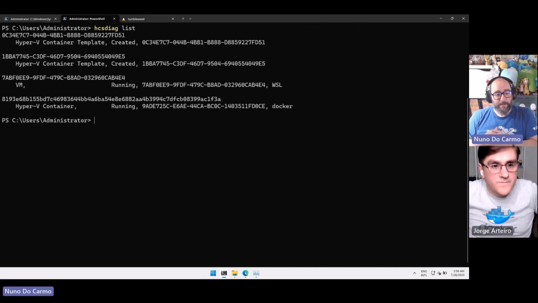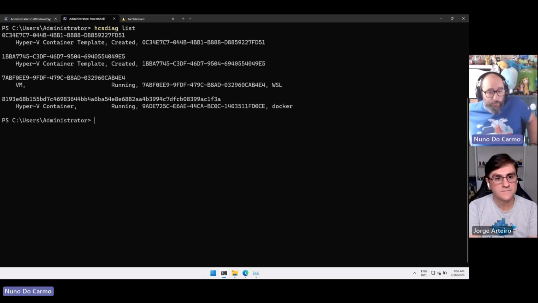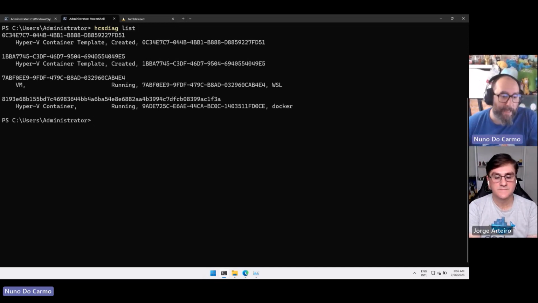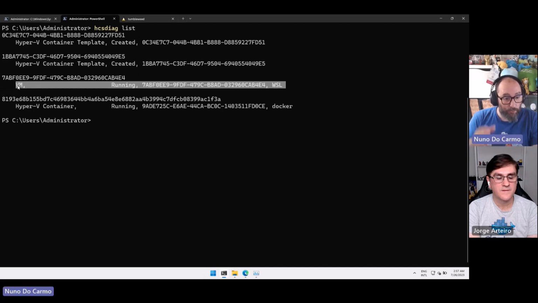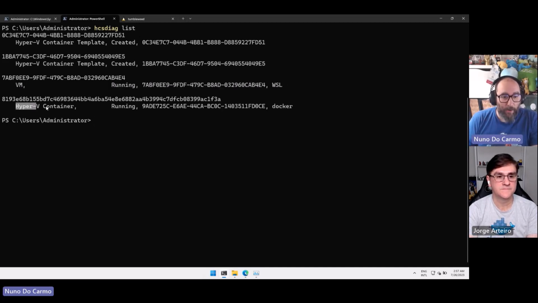Now there's one tool, HCSDiag, that will provide us with diagnostic tools. That's important, okay? These diagnostic tools will tell us, okay, I have templates, so I don't care, they are created, they are here waiting. But now I do have my WSL here. So WSL is a micro VM on top of the virtualization platform. And now look at this. I also have my Hyper-V container, and I can tell that it's running on top of Docker. So this one is running WSL, and this one Docker.